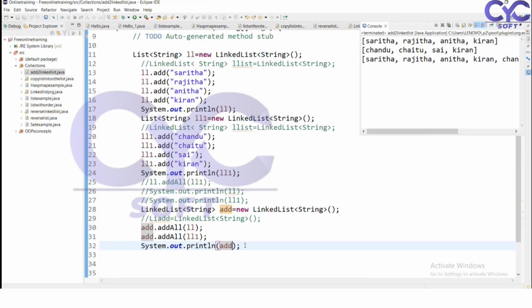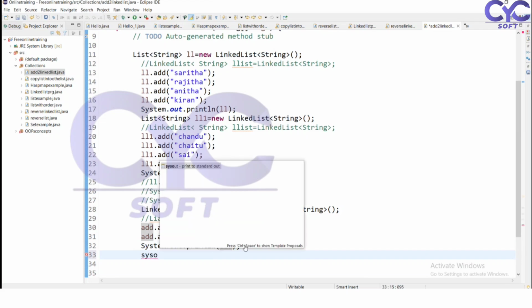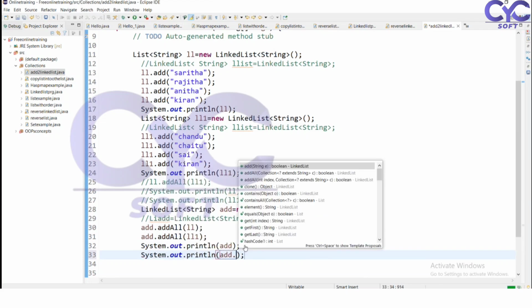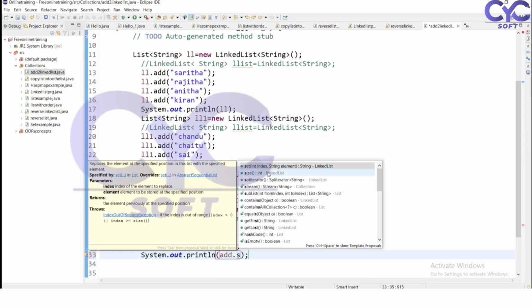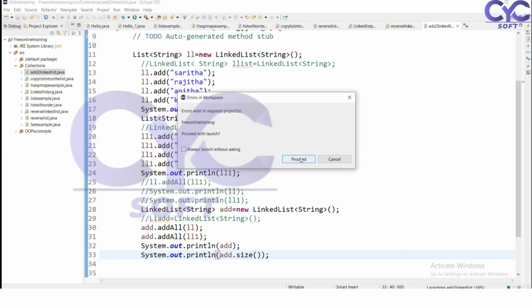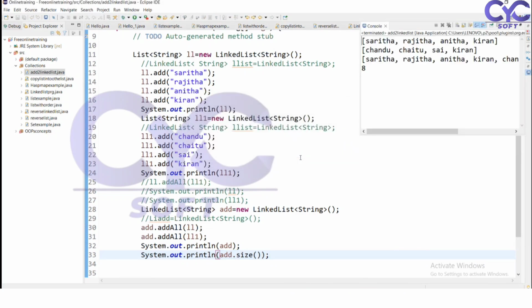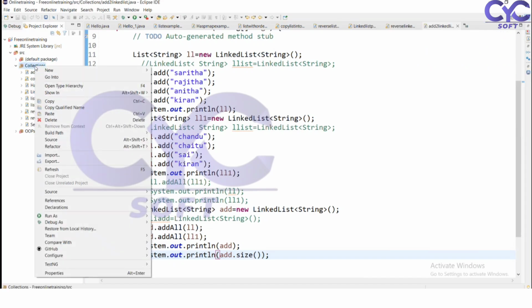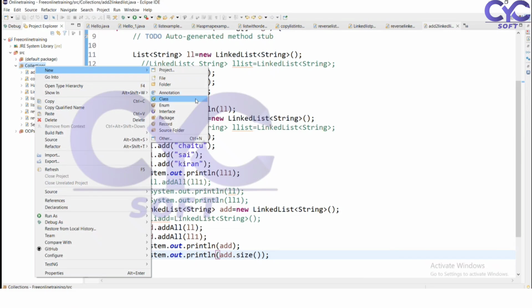If you want to get the size, what I can do is System.out.println of the size. So here you can get the size of all those elements. I'm having the 8 names, so I got all those 8 names. Suppose I want to convert the linked list to the array list, or the array list to the linked list. First I want to convert linked list to array list. So you can convert it.